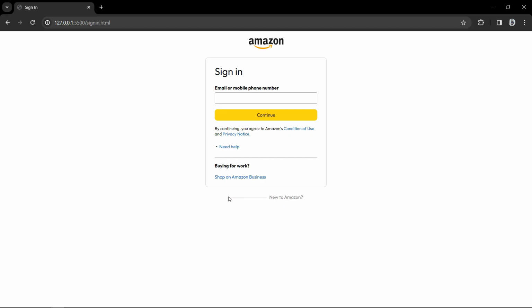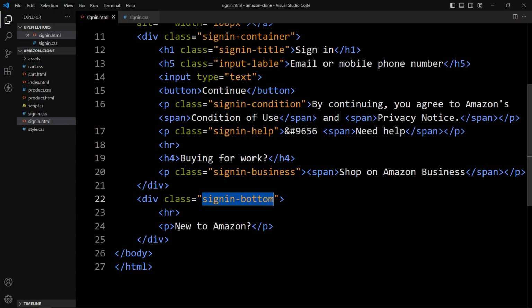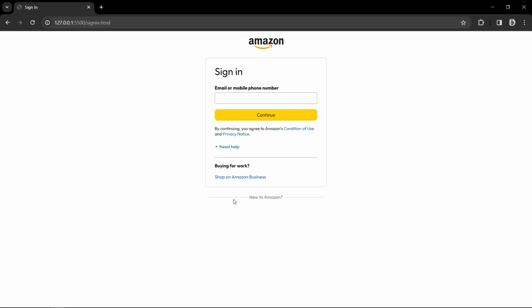Now we will add the same line in the right side also. So let's come back. After this P, again we will add HR. Save the changes, and you can see one horizontal line before this text and after this text. Now below this text we will add the button that will be create your Amazon account, that will take you to the sign up page.